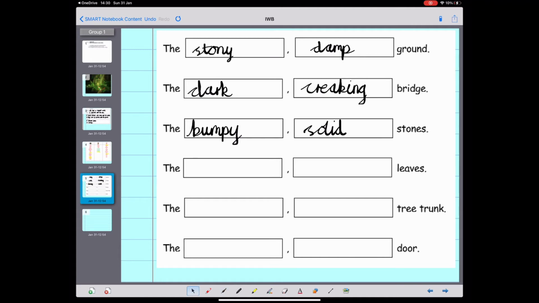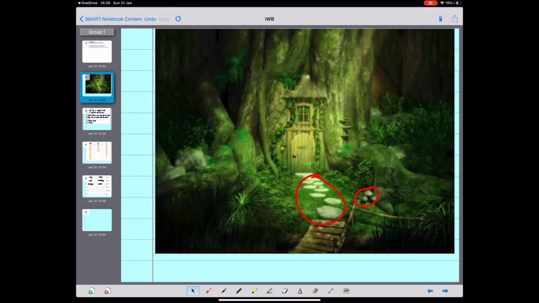Okay, now we need to look at the leaves. What are the leaves like? They're very green, that's for sure. What else are they like? I have to use my imagination a bit here. What might they feel like if I put my hand on the leaves?